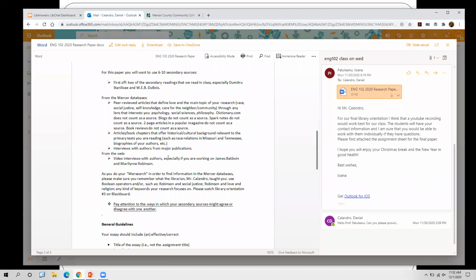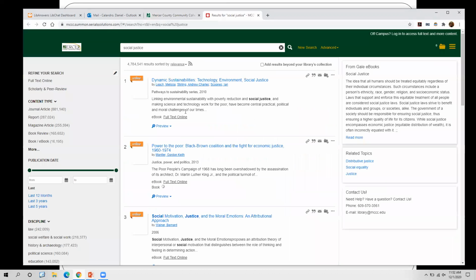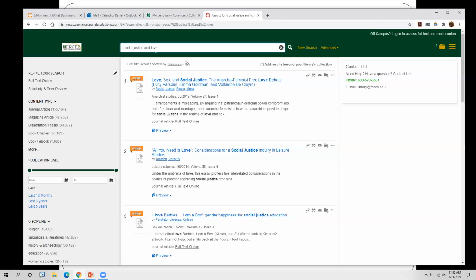So here, she talks about social justice, so we'll do social justice and love, and let's see what comes up. Because again, if we just type in social justice, we're going to get way too many search results there, over 4 million. So let's type in and love and see what comes up. Okay, there we have even less now, 600,000.